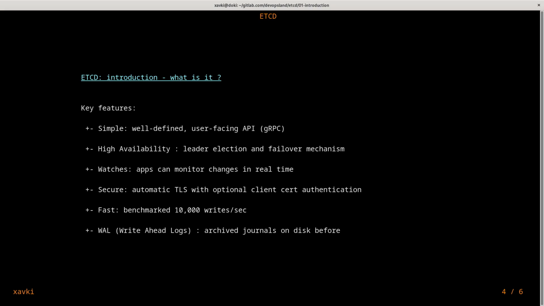Some key features of ETCD. The first one, like we said, is that ETCD is really simple, well-defined, and directly provides an API. So if you are a developer, you can use this API directly, and you don't need to develop a specific API to serve requests or queries to get a key, for example, and the value of the key.